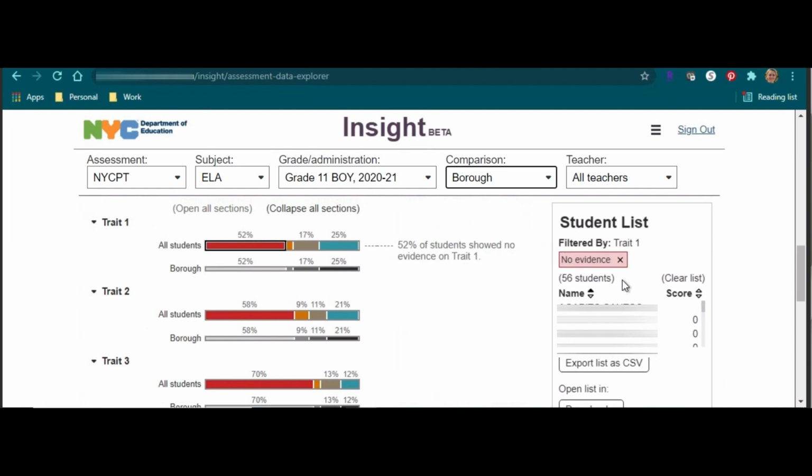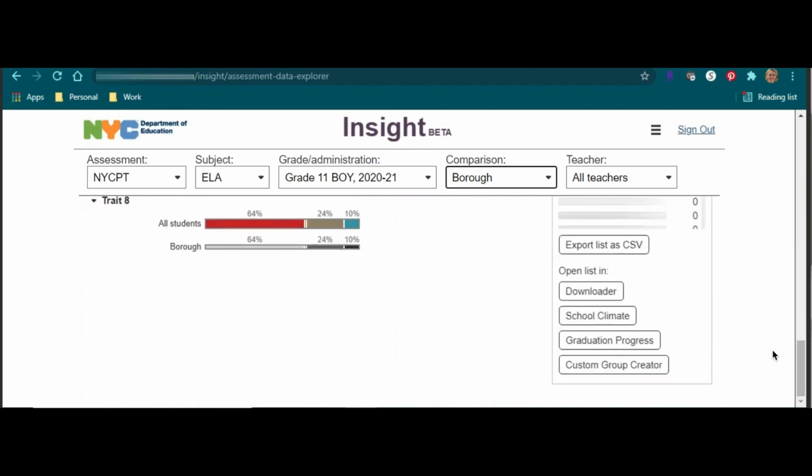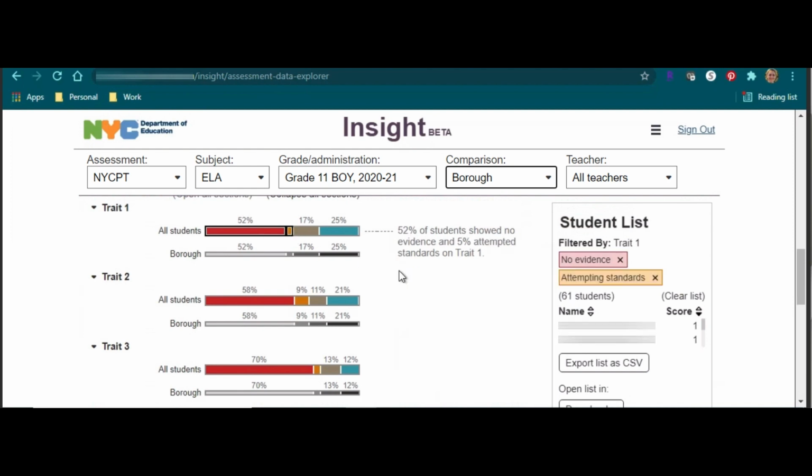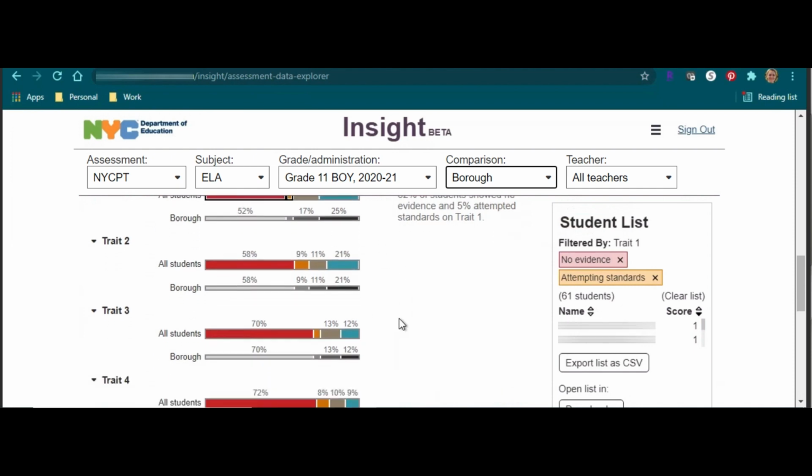Like all student lists in the application, you can sort this list A to Z, Z to A for last name of the student, and high to low, low to high for the score. You can also export the list to a CSV file or open it in different features of the Insight application. You can also click on more than one of the segments of these bars. So for example, if I wanted to focus on my students who both attempted standards and showed no evidence, I could click on both the red and the orange, and my student list has adjusted accordingly. And this information is the same across the rest of the traits below.